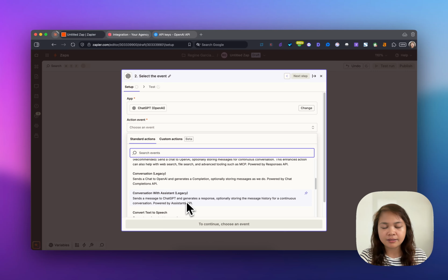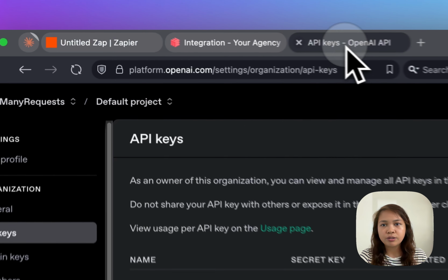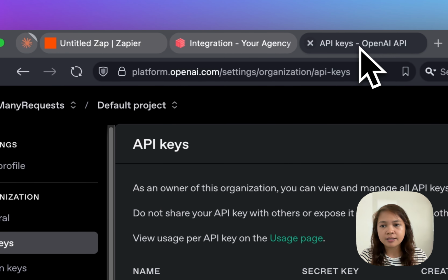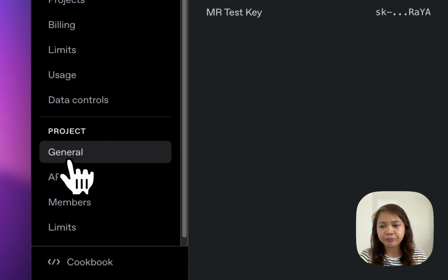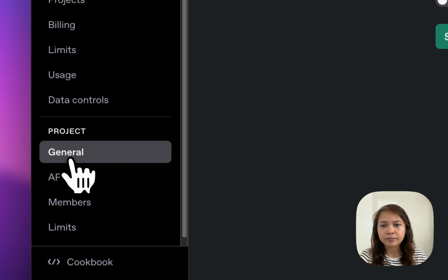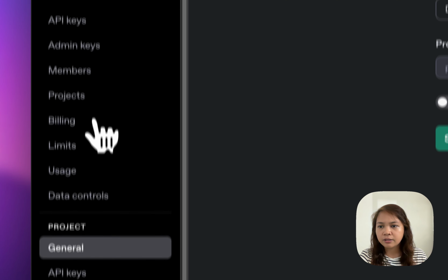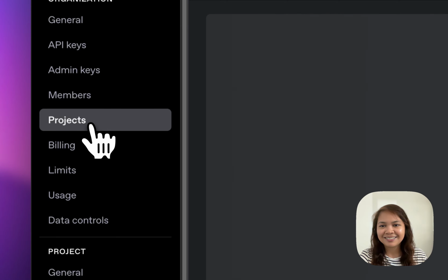conversation with assistant. So basically, this sends a message to ChatGPT, generates a response, and optionally stores the message history for a continuous conversation, which is powered by the Assistants API. So in order to create an assistant, we go here to projects. Oh, not projects, sorry. Here, projects.